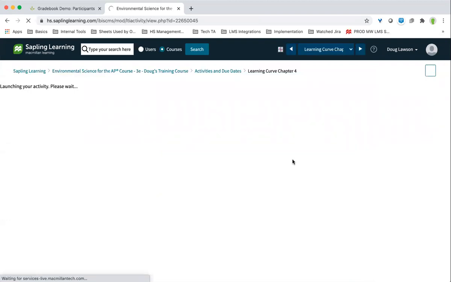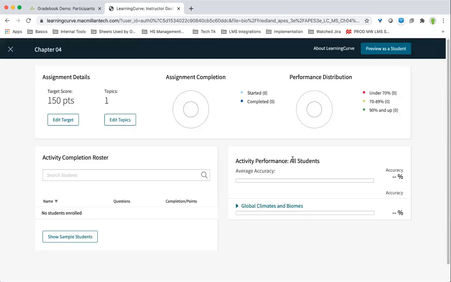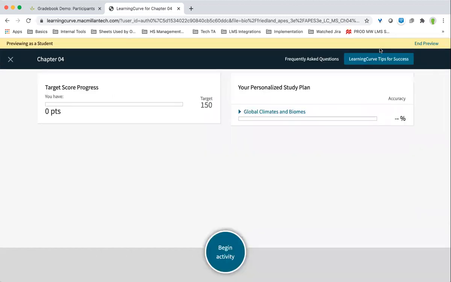So learning curve is our reading comprehension tool. This is designed to be used where you would tell your students to do the reading for chapter 4 and then complete their learning curve once they've done the reading. This first page we're landing on is the teacher dashboard. It's a little daunting at first. So let's first jump into the student view.